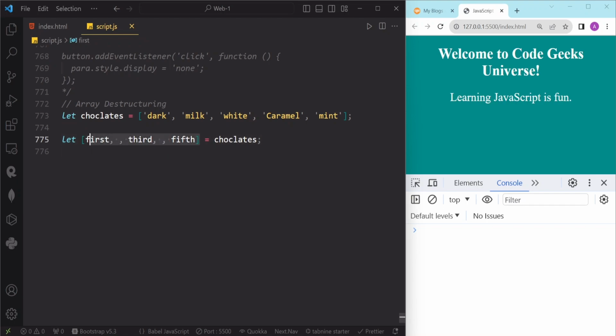And now this syntax means that we are creating three variables, first, third, and fifth, and we are assigning them the values of the first, third, and fifth elements of this chocolates array. Now the commas in between these variables indicate that we are skipping the elements that we don't want.